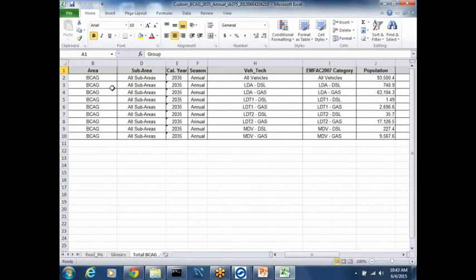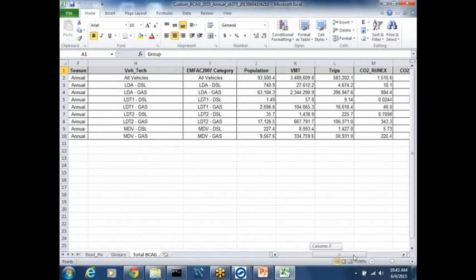And you can see the area type is BCAG, it's an MPO. The calendar year we selected is 2035, and the season we selected was annual. You can see it's only provided the 4 vehicle classes covered under SB375. That's LDA, LDT1, LDT2, and MDV. Those are the 4 vehicle classes covered in this one.